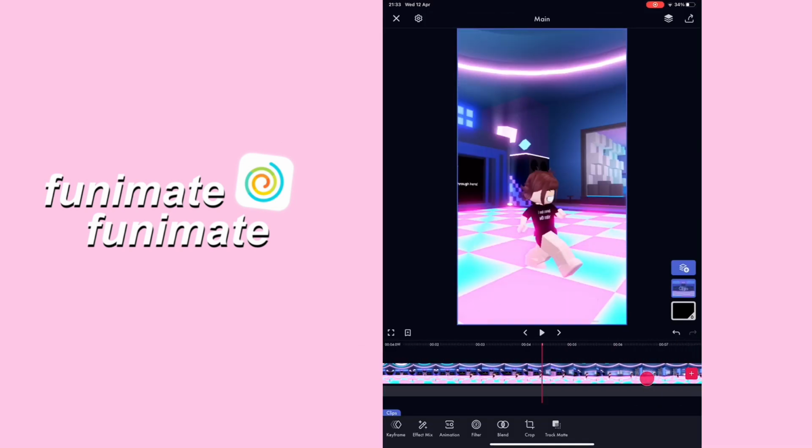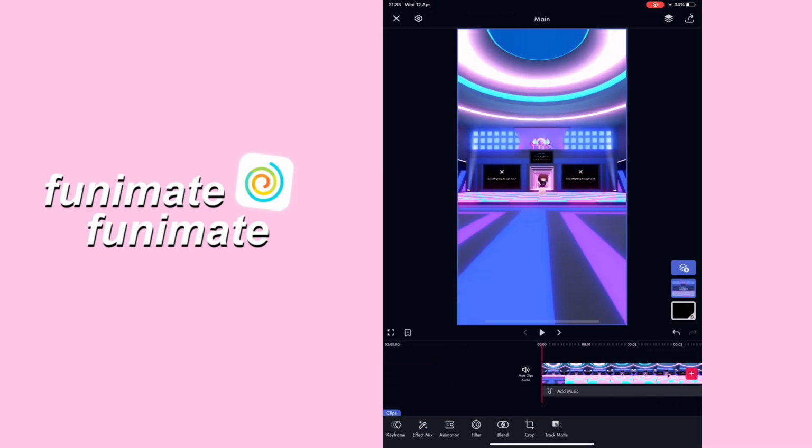You're going to want to make sure that your main clip is at 0 volume and then add your music through the little thing at the bottom that says add music.